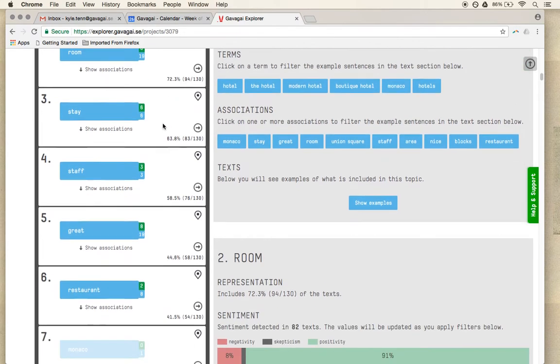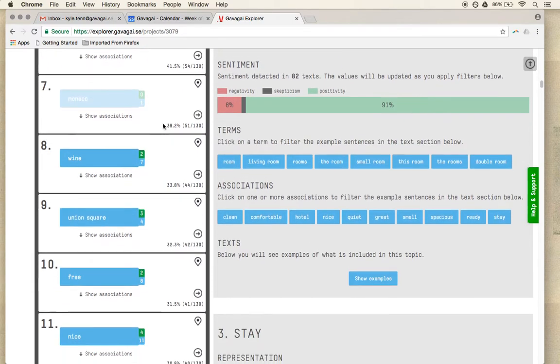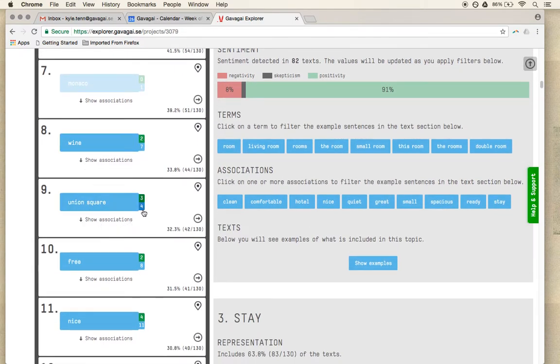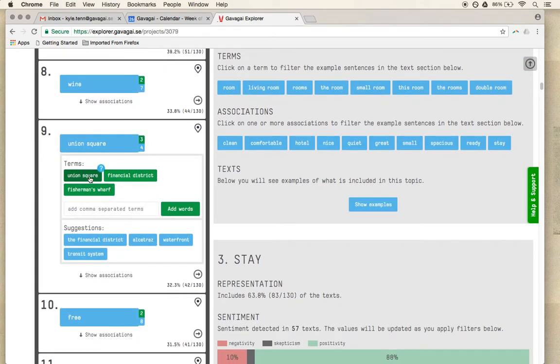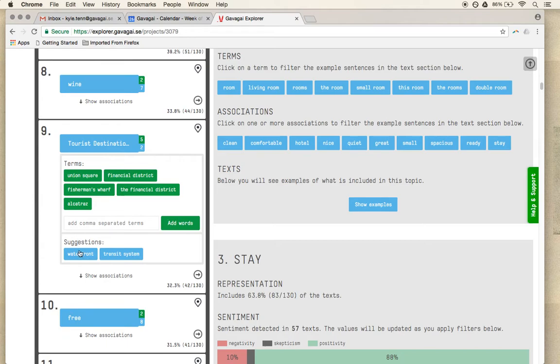Okay, and let's go down really quickly, and let's just look at Union Square. Let's click the pane. Here we see the terms Union Square, but it also has Financial District and Fisherman's Wharf. What Gavagai Explorer is doing is it understands that there's something about these terms that has built this topic Union Square. The analyst understands, though, that what the Explorer is trying to do is trying to do tourist destinations. So we can rename and click to rename, and now it really makes sense, and it's very interesting that the Explorer chooses these as tourist destinations.